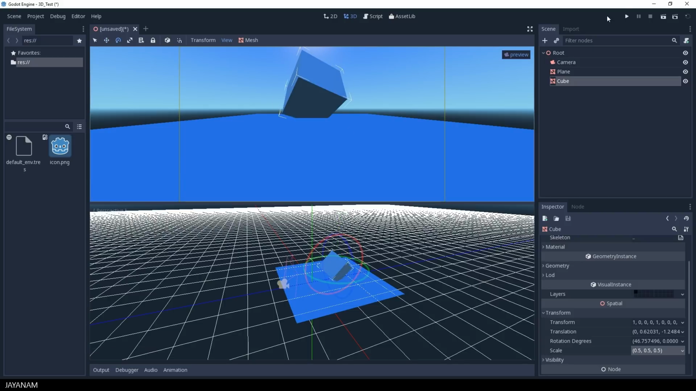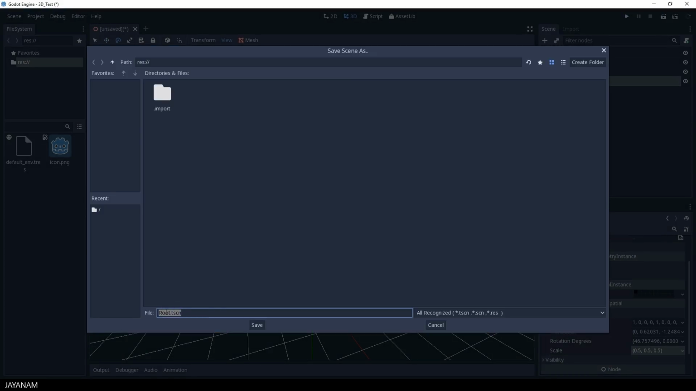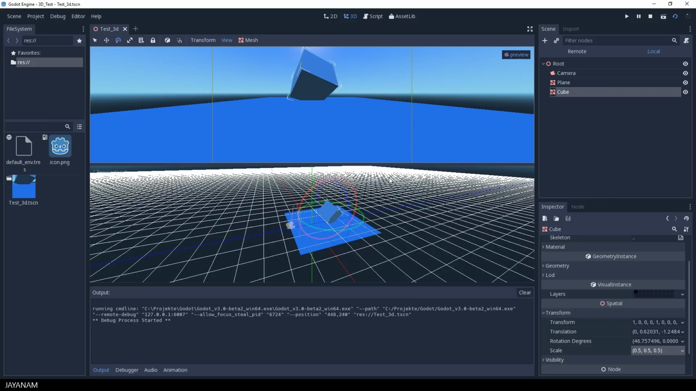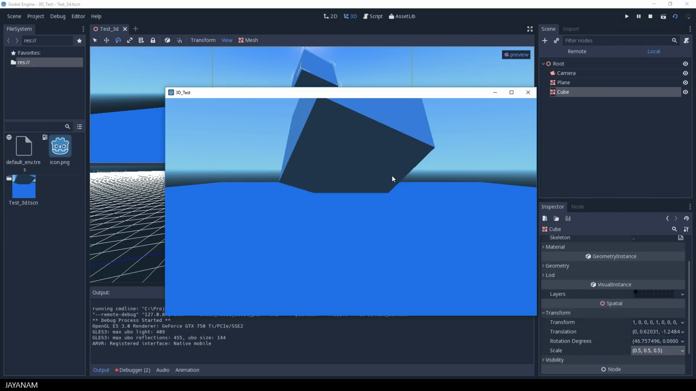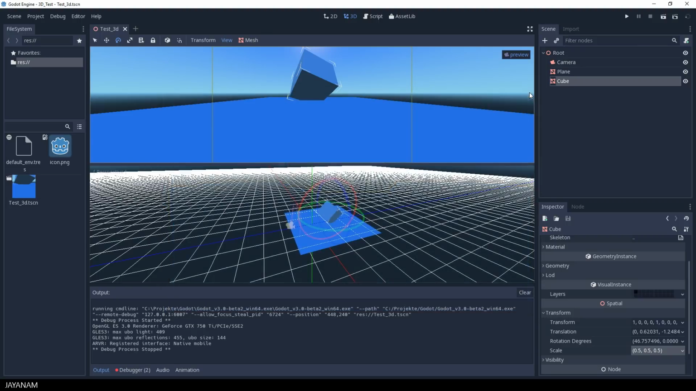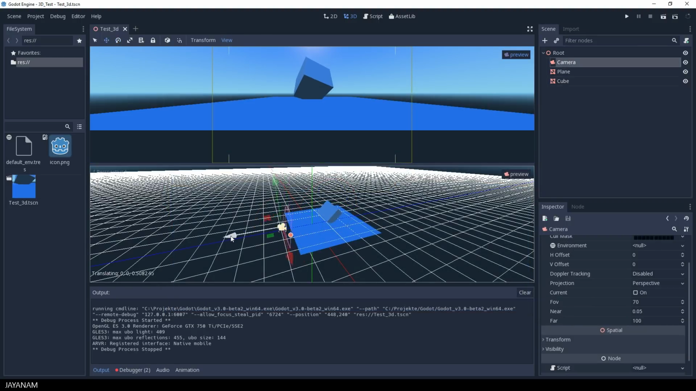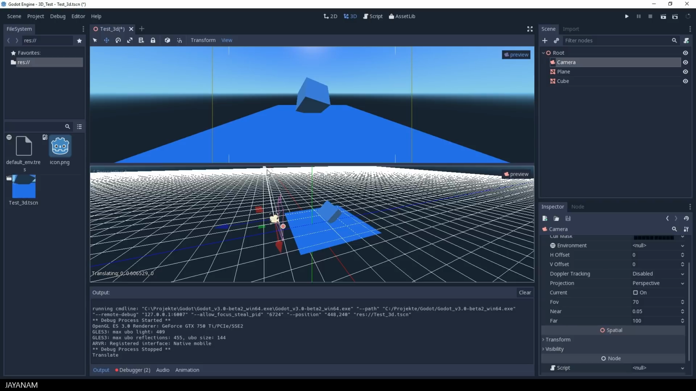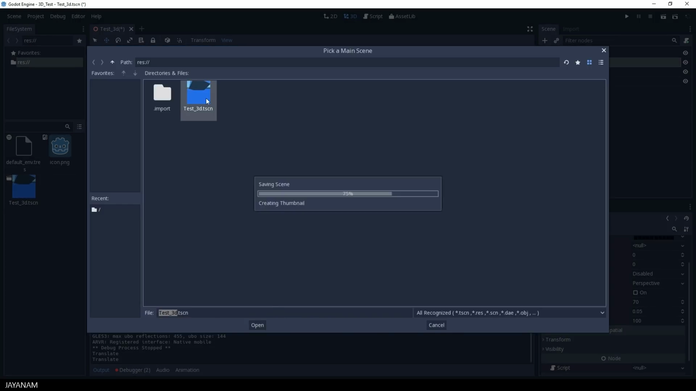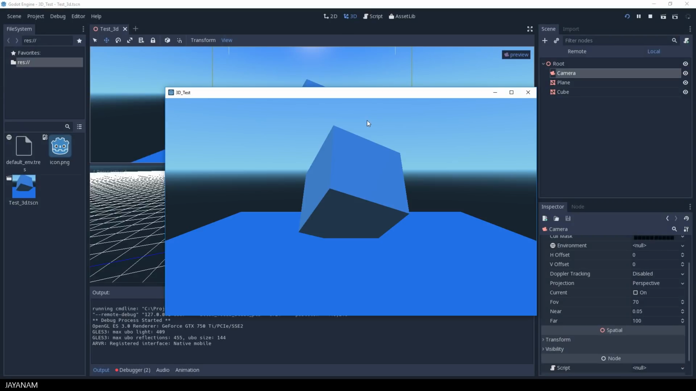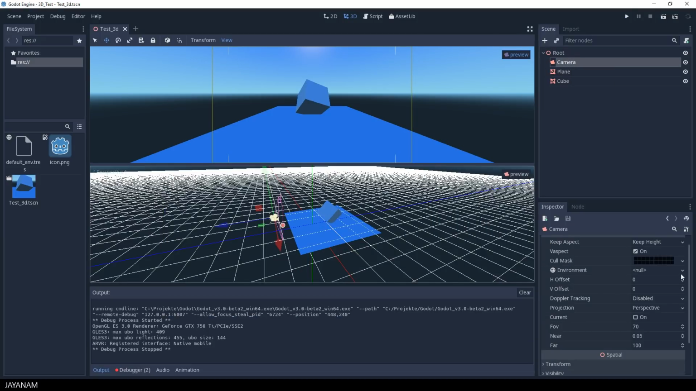Alright, now let's play the scene, but first we have to save it, and I call this test 3D. Okay, this doesn't look bad, but I will adjust the camera, move it a bit backwards. Yes, that's better. And the next thing that I will do is to add a so-called environment for the camera.